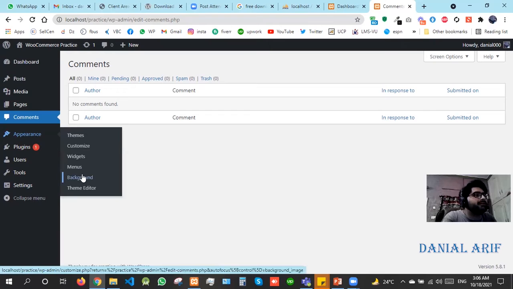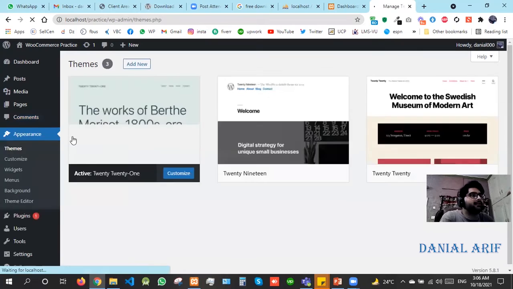Then this is the background setting of the theme, and this is the theme editor. These two are concerned with the core files of the theme. Suppose we want to enhance any functionality which is not present in the theme, and suppose we can write it, we can code for it, so we can go to the theme editor and paste our functionality over there, and we can just enjoy that functionality. So going one by one into these options, I'll tell you what I was trying to tell you.